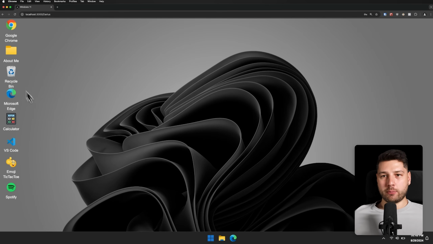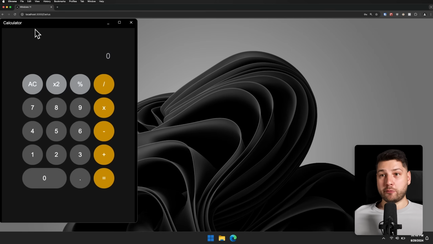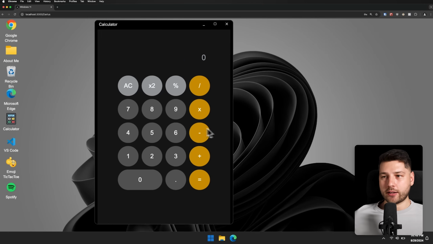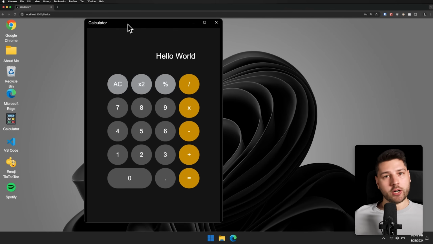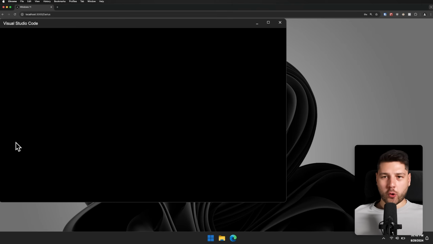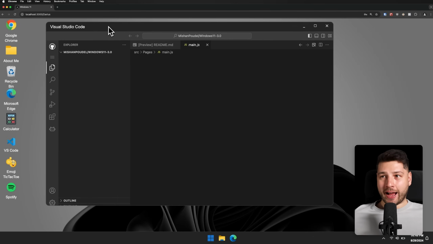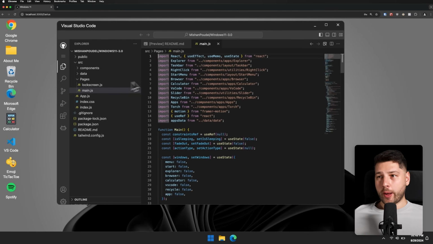I can then open perhaps the calculator, and we have a full-fledged calculator built in React. I can do 5 plus 5 and enter. Hello world. Maybe that's a bug or something. We're going to check the code later to actually see how this runs. But yeah, we have VSCode over here, which I'm pretty sure is not actually VSCode, but rather just a web view, an iframe using like a VSCode editor.